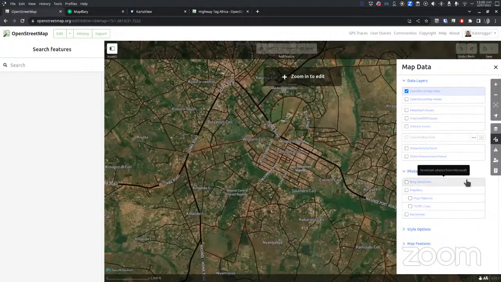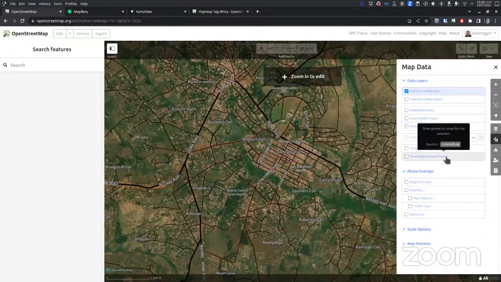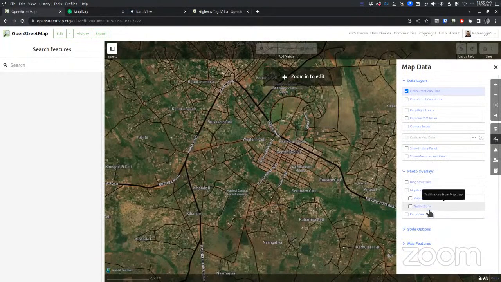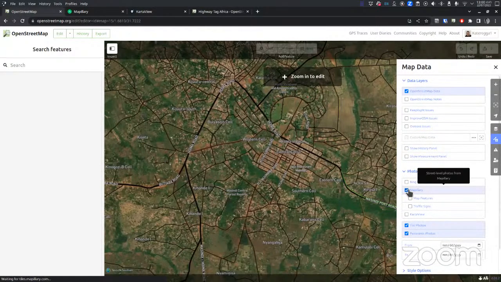The advantage of Mapillary is that it also detects other features for you from the imagery, using AI, that you can add to the map. So in addition to the imagery, you also have map features and also traffic signs. But yeah, let us go ahead and look at the images first.